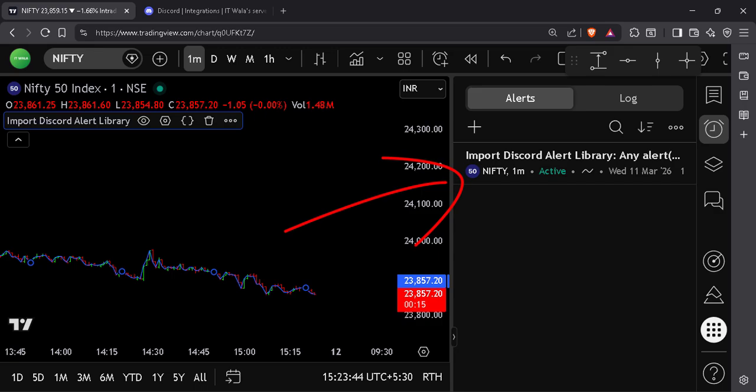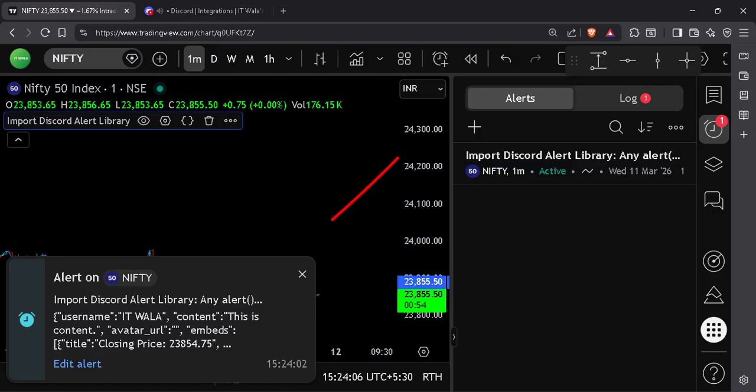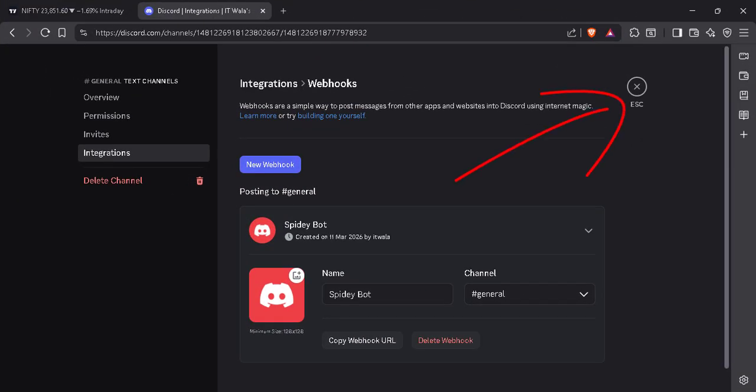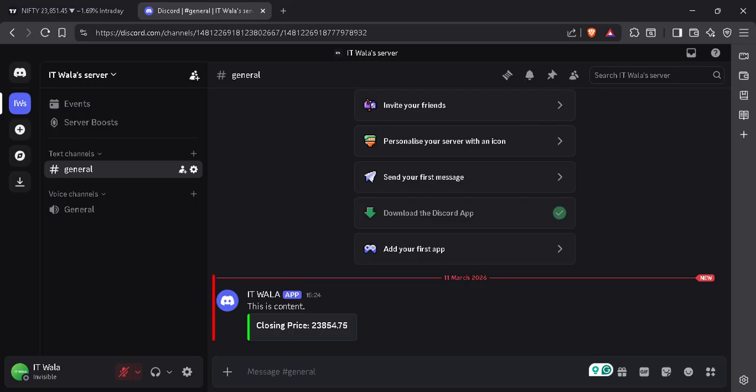See, the alert is on now. As soon as the current candle closes, we will get an alert. And see, we get our first alert. Let's check the Discord server. If you are on this page, click the escape button. And see, our alert has arrived on our server. We see username as woh.it.wala here. This is the content message. The green color is shown here on the left-hand side of the message box. And see the main part, the title. Here, it shows the close value of the candle where the alert appeared.